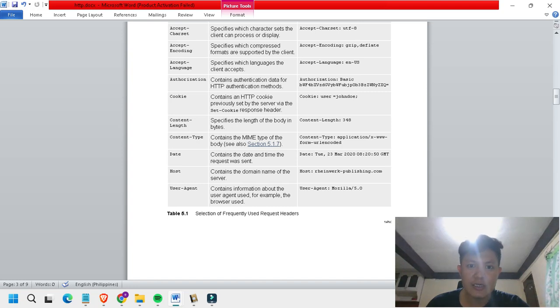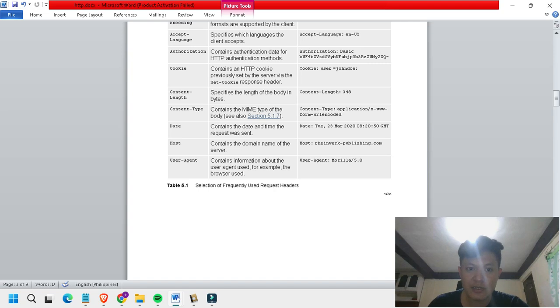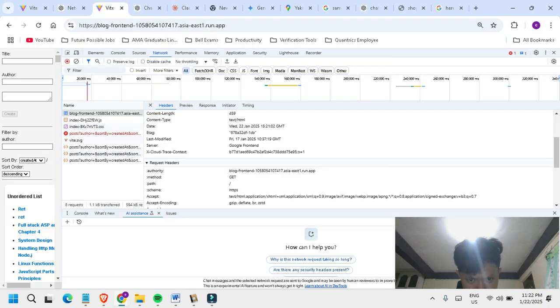The cookie is important as well. It contains an HTTP cookie previously set by the server via the Set-Cookie response header, like user equals John, though we will discuss cookies later. Accept-Language specifies which language the client accepts, English. So that's one of the useful ones, and then Date, like this, guys.